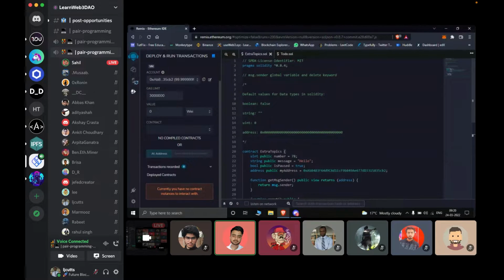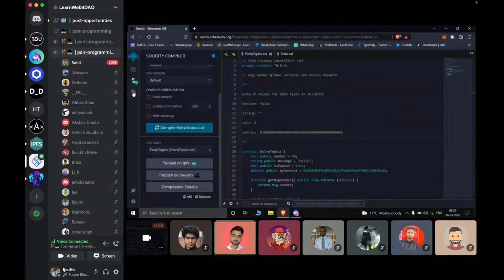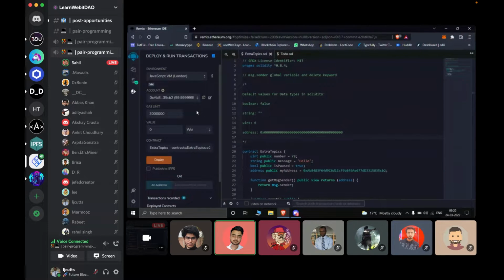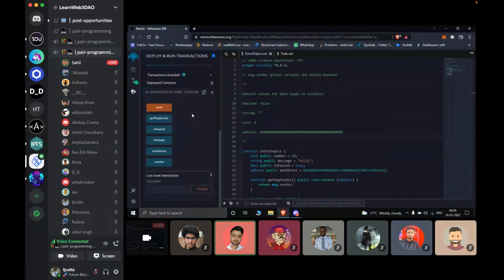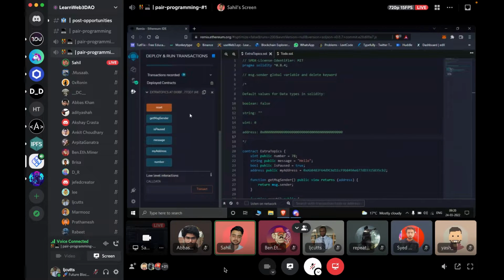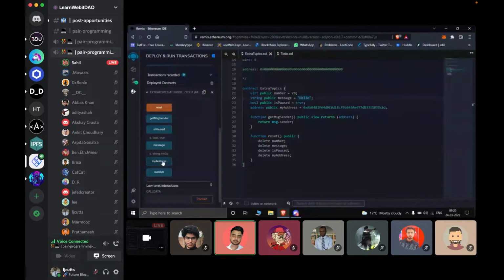So we have this smart contract. I'm going to compile this. All right, it is compiled, and I'm going to come to this deploy tab, and let's deploy it. We have our smart contract here, and right now you can see that the value of is paused is true, because that's the value we gave to this variable, and the value of my address is this address that we gave it, right? And the value of number is 78.